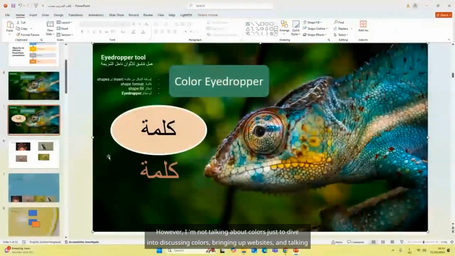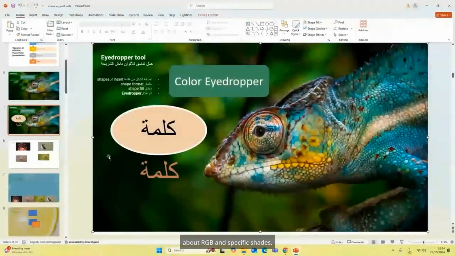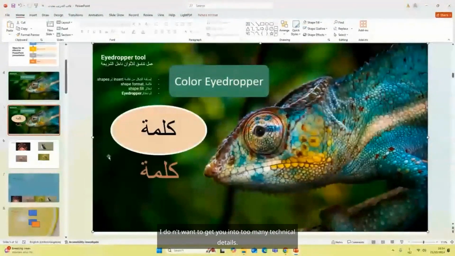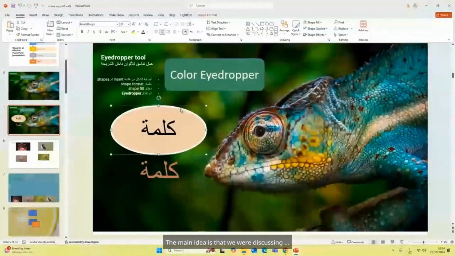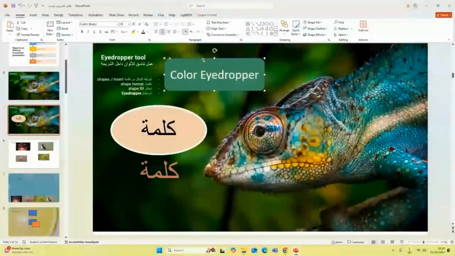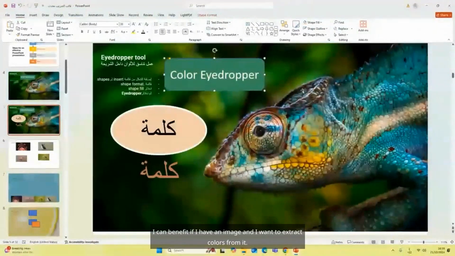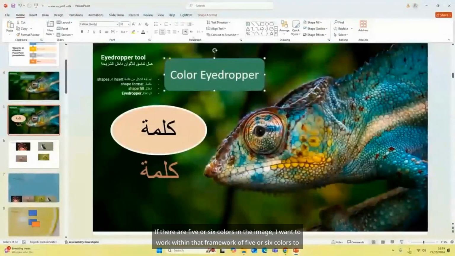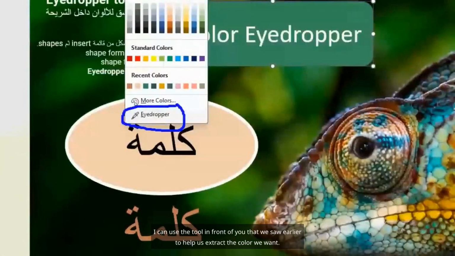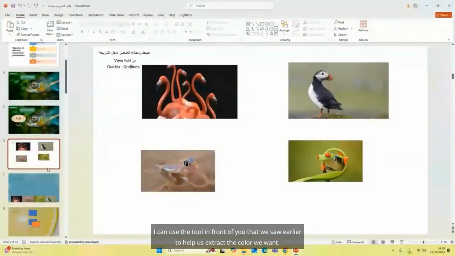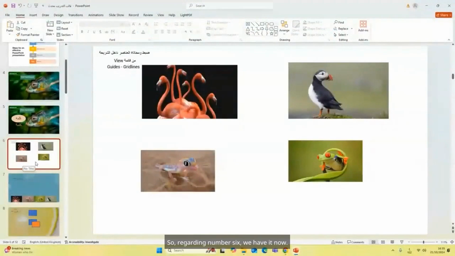However, I'm not talking about colors just to dive into discussing colors, bringing up websites, and talking about RGB and specific shades. I don't want to get you into too many technical details. The main idea is that we were discussing color consideration. I can benefit if I have an image and I want to extract colors from it. If there are 5 or 6 colors in the image, I want to work within that framework of 5 or 6 colors to maintain color harmony. I can use the tool in front of you that we saw earlier to help us extract the color we want. So regarding number 6, we have it now.